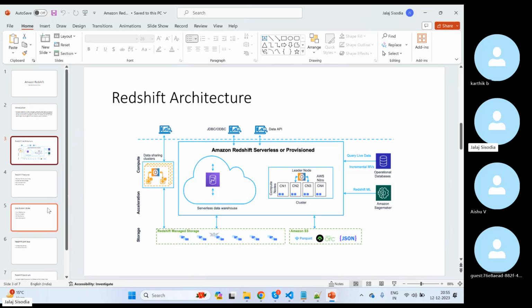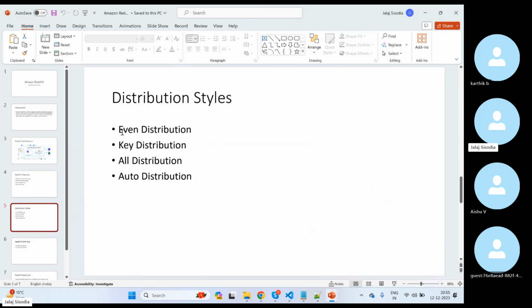So let's say you choose even distribution style. It is very simple. Even basically means you have 4 compute nodes, 1 GB divided by 4, 250 MB of data on each node. It's going to distribute it like that. As simple as that. Second is key distribution. Now, what's going to happen here? From your data, you select a column that is going to help you distribute your data on all these nodes.